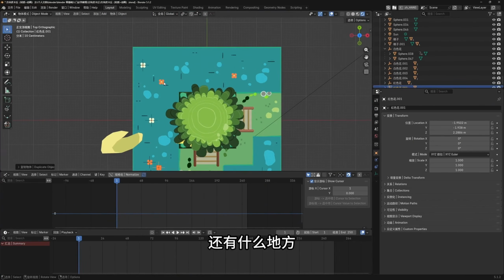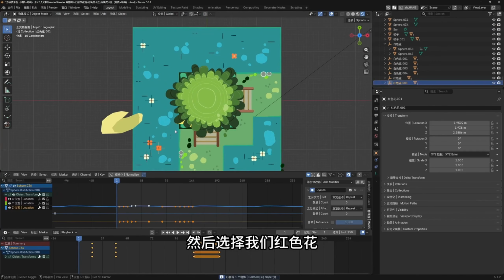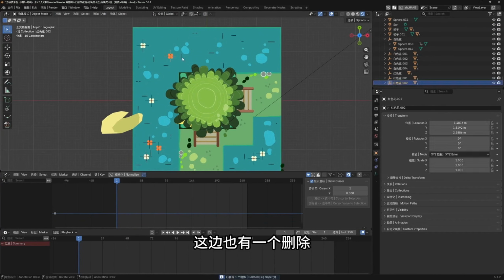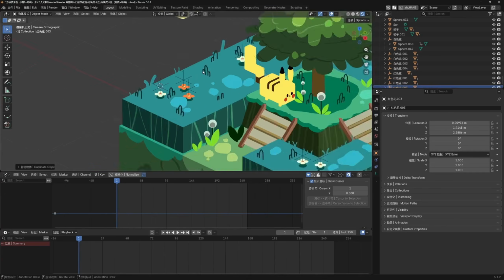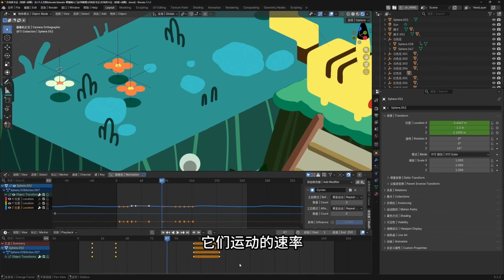Copy. Where else? There is one behind us too. Then select our red CD over. There is also a delete on the opposite side. Double-click on its small icon. Good. So it's okay now. Then we still have to adjust the rate at which they move.